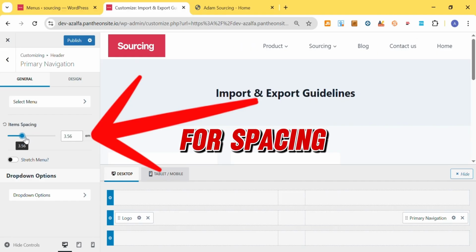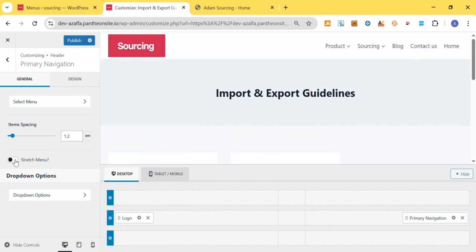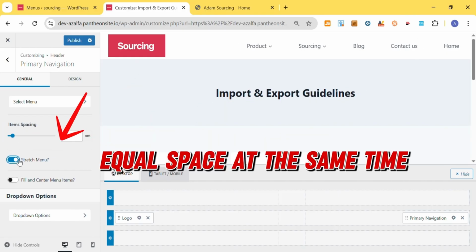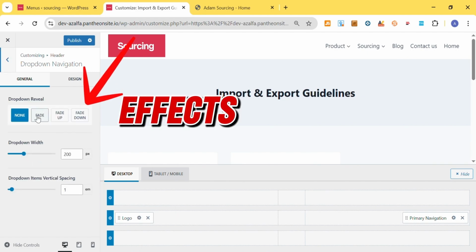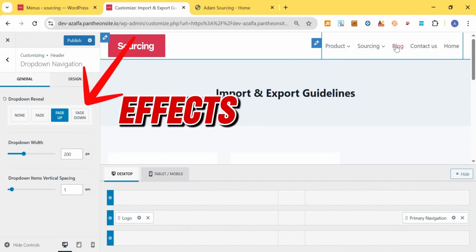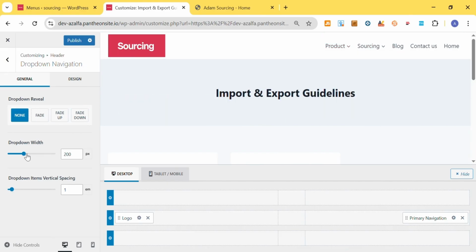And decrease the spacing of the items in your menu. Clicking on the stretch menu will create equal space between your items at the same time. From here, you can apply any effect you want to your menu according to your wishes. In short, you have to check all the options and you can create whatever look you want for your website.